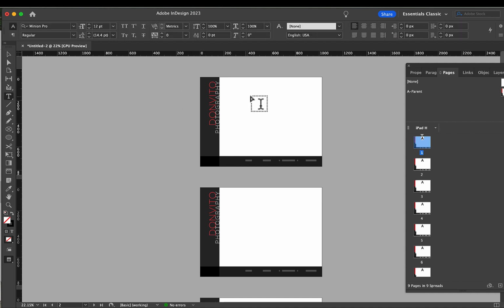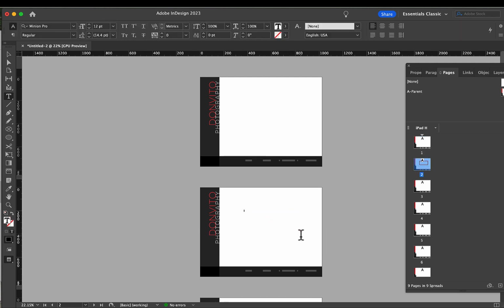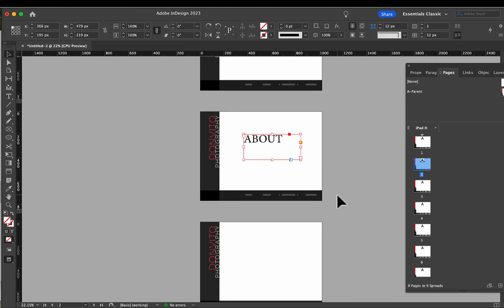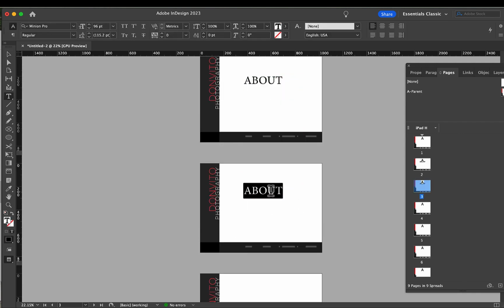So this one is easy. We're just going to leave this alone. That's the home page. This second page, I'm just going to label it as About. This third page is where our portfolio starts. This is portfolio 1.